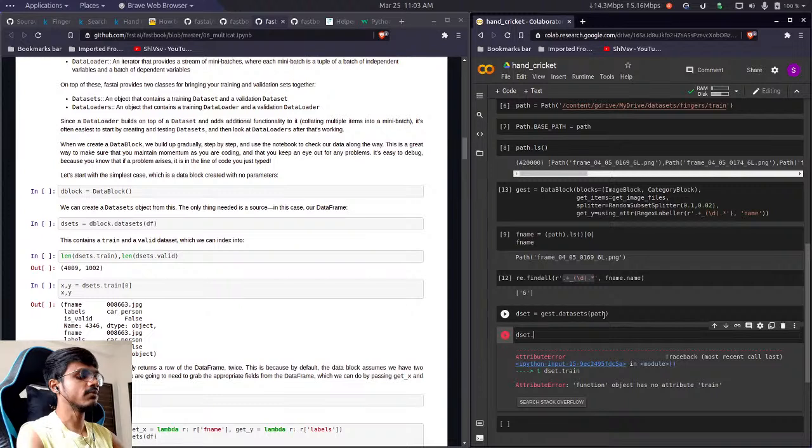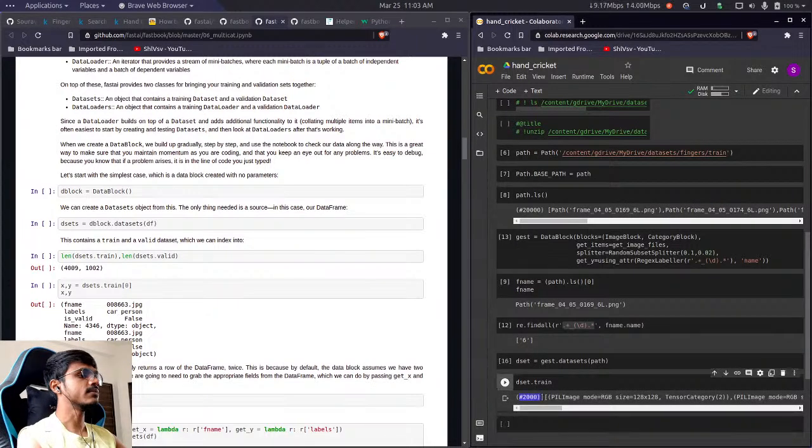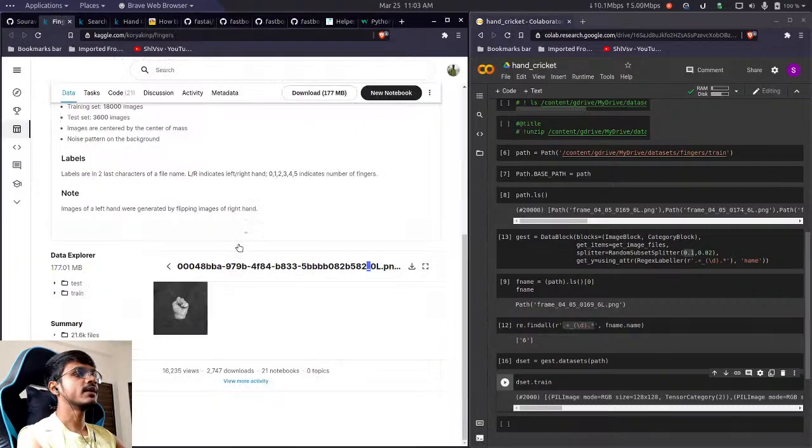Now we will have the training data set. As you can see, we have got 2000 images in the training data set because we have selected only 0.1% of the whole data set, and all of them are converted to 128. So most of them are 128 by 128. This fingers data set contained all of the images inside this data set are 128 by 128 pixels.